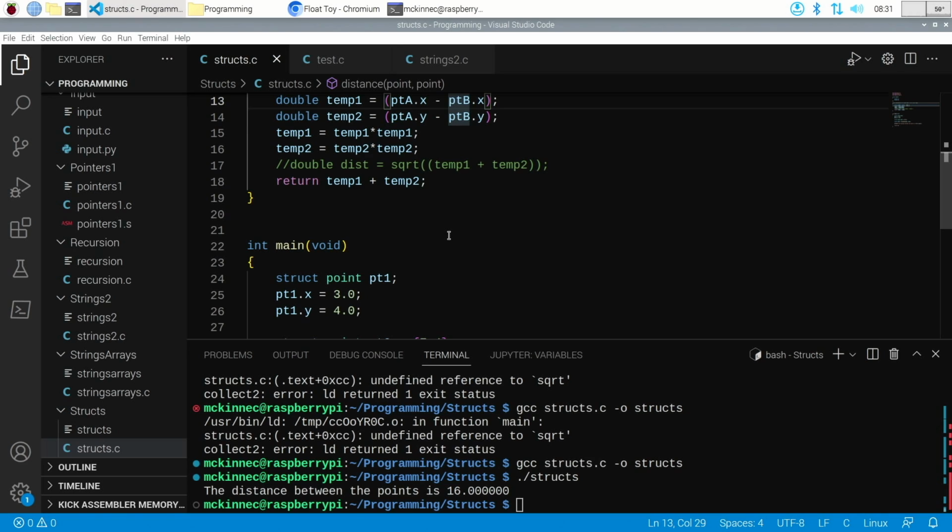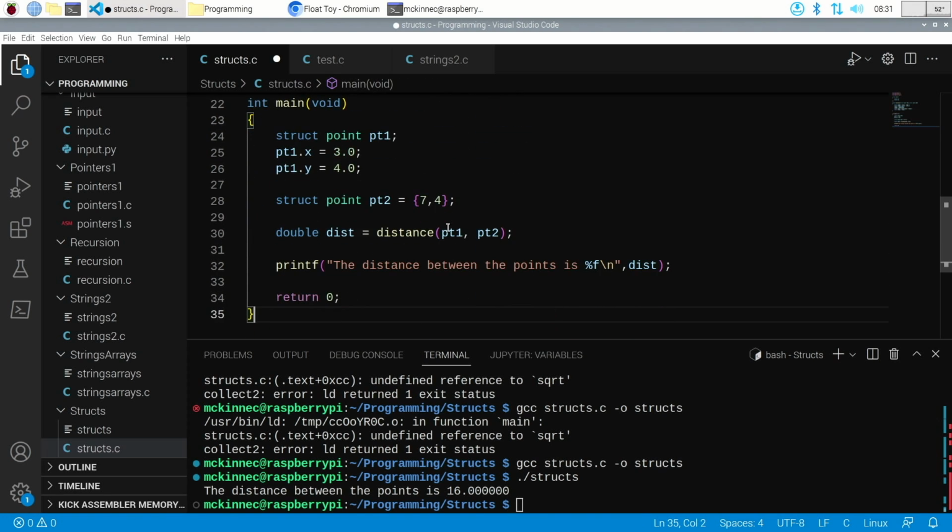Okay, what was the Structs assignment last time? No, not that one. Oh, that's right. Okay. Here it is. Okay. So let me put everything back the way I had it. Okay, the square root there and the distance there.